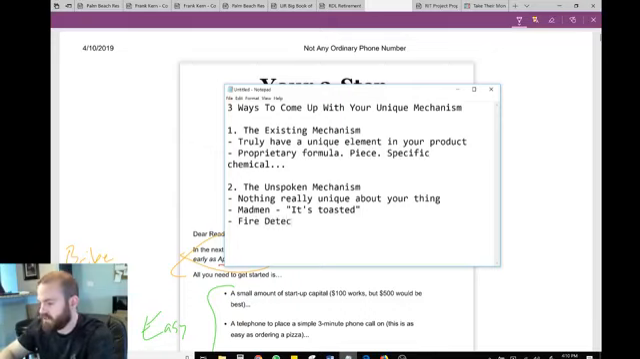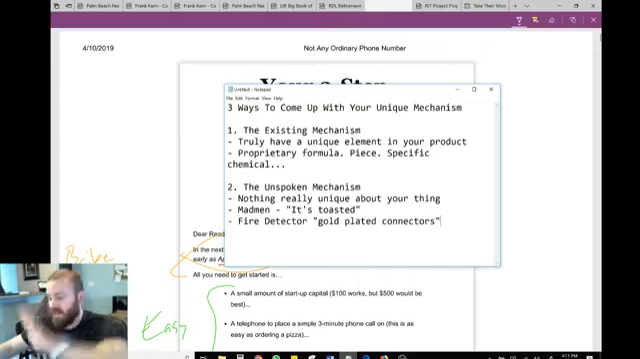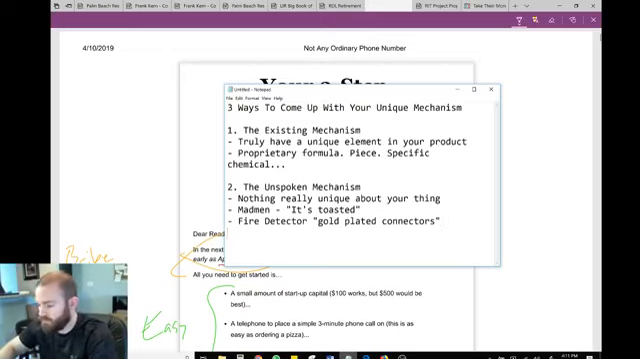Another example was the fire detectors, and I think I got this out of the Adweek Copywriter's Handbook by Joseph Sugarman. Gold-plated connectors. And the fire detector manufacturer's like, but all fire detectors have gold-plated connectors. He said, yeah, but nobody talks about it. So it's the unspoken mechanism.